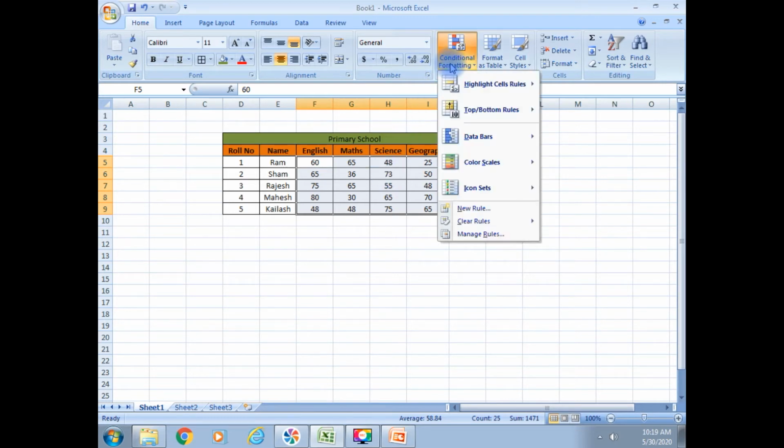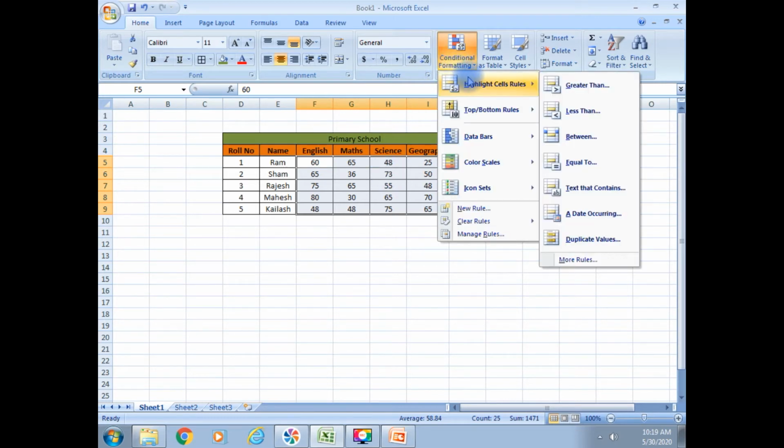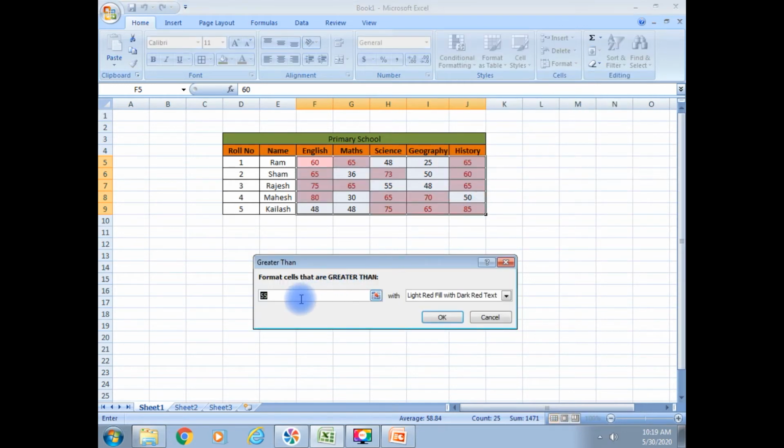So let's go to conditional formatting and click on highlight cell rules. Now I want to know how many people have cleared their exams, so I just want to give a quick bifurcation to it. I'm going to click on greater than. If I select greater than, it will ask me to enter a certain number. The number is going to be greater than 35.